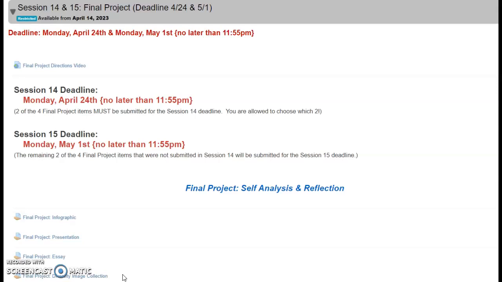For session 14 and session 15, you are going to sort of divide these 4 assignments into 2 submissions. So for session 14, you choose any 2 of those 4 to submit. It does not matter which 2 you choose. You just choose 2, finish them by Monday, April the 24th, and submit them in their corresponding submission links.